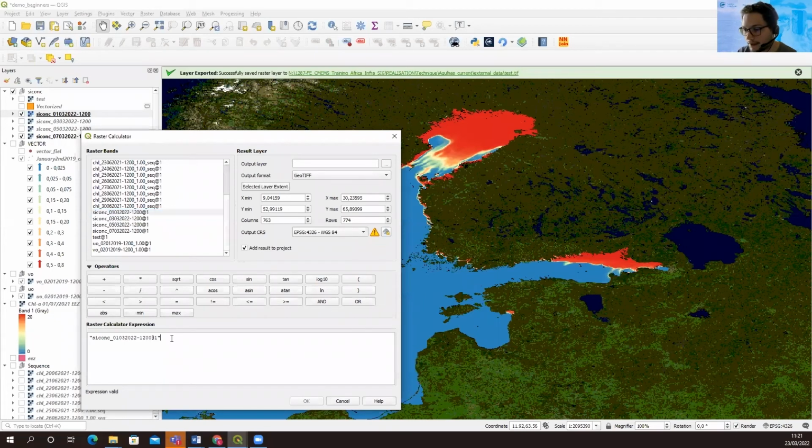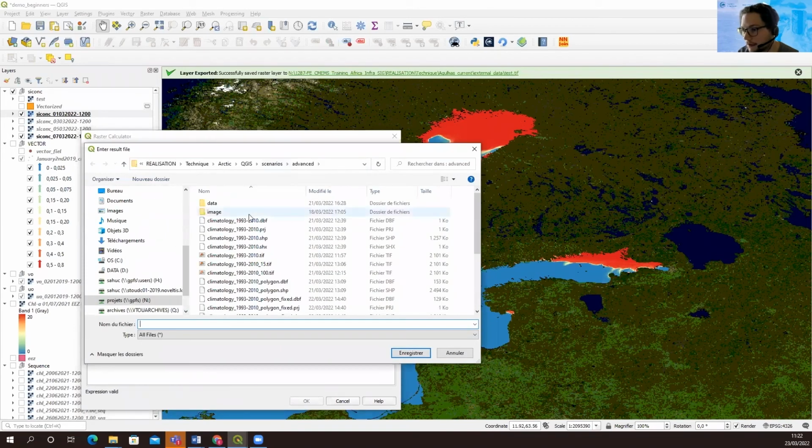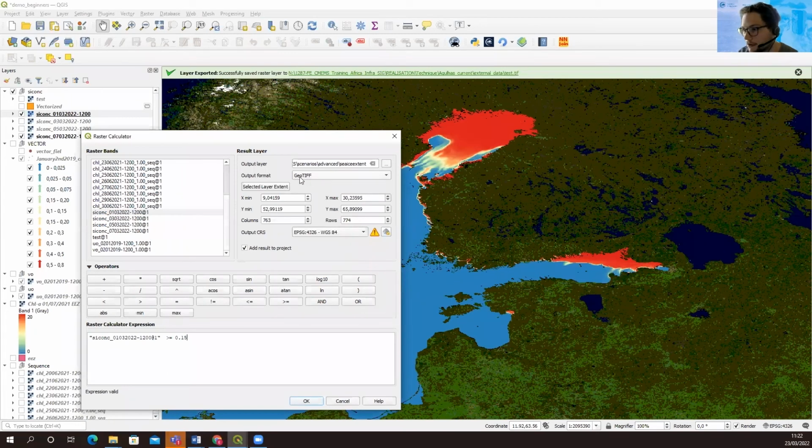So here we have selected our sea ice concentration layer, and we are going to select on the computational window the 0.15 threshold. Here you just have to select an output name. So here we are going to select sea ice extent. Click on Save on a GeoTIFF format. And now you can click on OK.